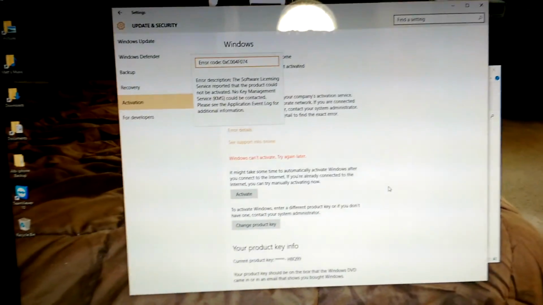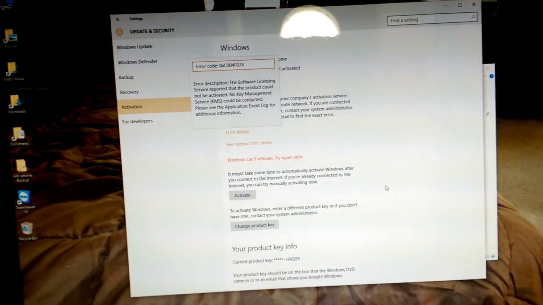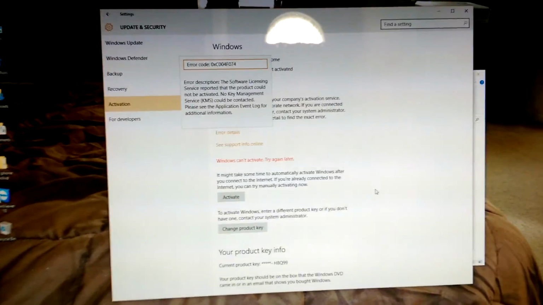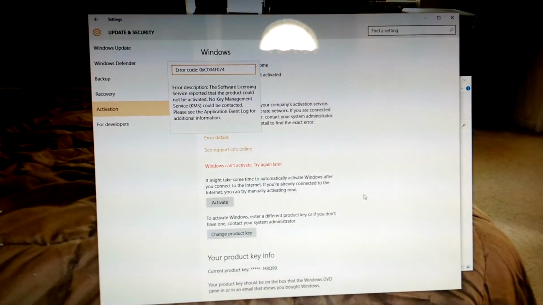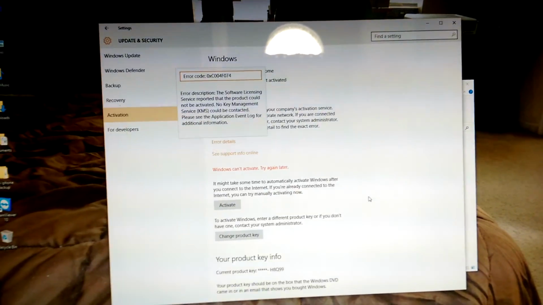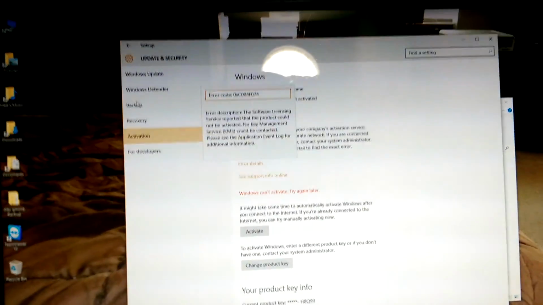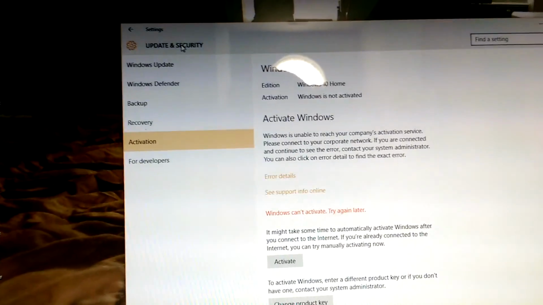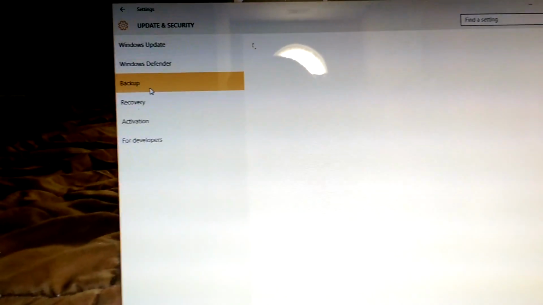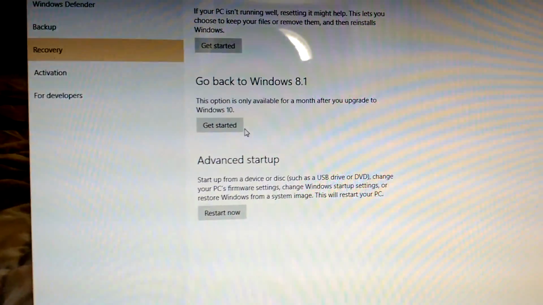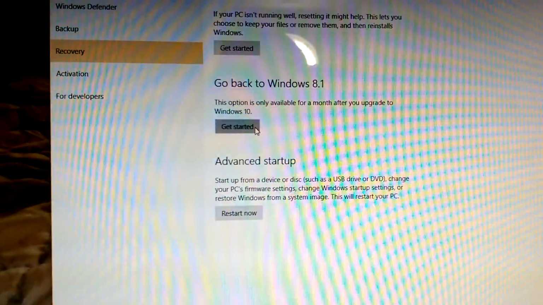I think what I'm going to do for now, I'm going to go ahead and revert back to Windows 8.1. I don't want to get stuck in Windows 10. I know that technically I have a month to make up my mind, but I don't want to get stuck in Windows 10 with a product key that I cannot activate. So for those of you that don't know how to do this, if you're in Settings, Update and Security, you click Backup, Recovery, and you can go ahead and go back to Windows 8.1.